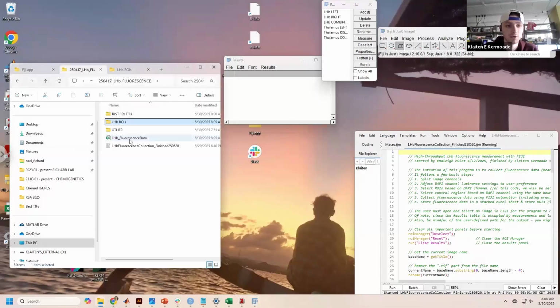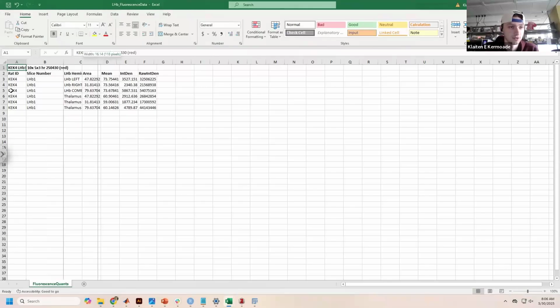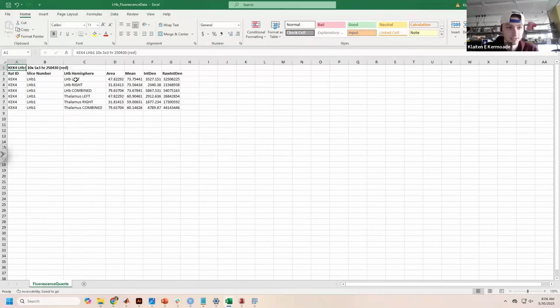And then the most important thing is make sure the Excel is writing. So it should have a number of columns, your rat ID, slice number, and then it'll tell you LHB and the thalamus control, and then area, mean, density, integrated density. This is your actual fluorescence, what we're probably going to be quantifying or graphing later. It should all stack below.